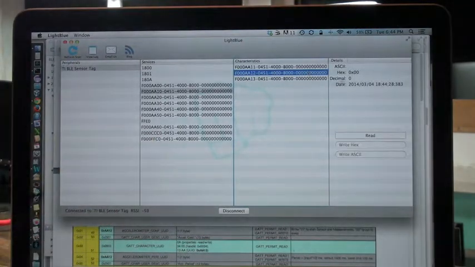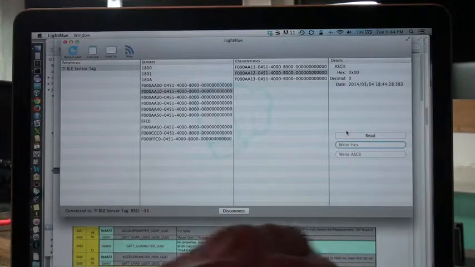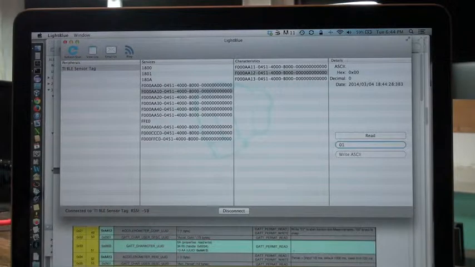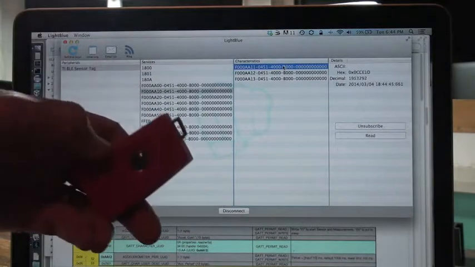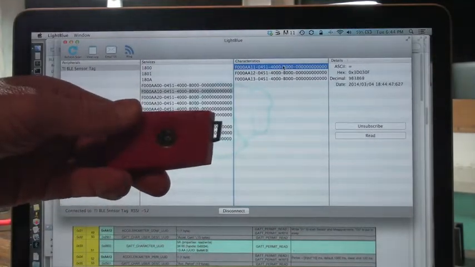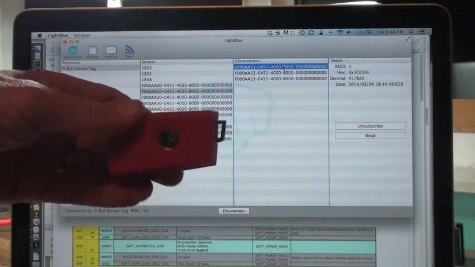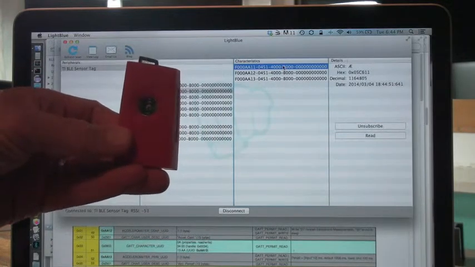So let me go to the config, and instead let me try to write a 1 in the config to turn the sensor on. And then let me read that back and make sure that it's changed. It's changed. And now when I look at the data, we see that the data is changing because the sensor is active, and now we're getting hex data back.